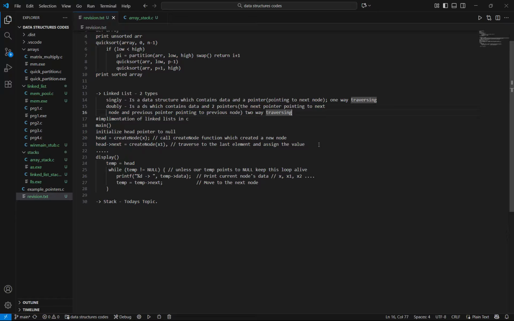Before displaying, we took the pointer of the head variable as temp. We copied the pointer from the head variable to the temp variable. Now temp is pointing to head. After that, we traversed the temp pointer, and as temp is traversing, we keep on printing the data. So it will print the elements x1, x2, x, and so on.